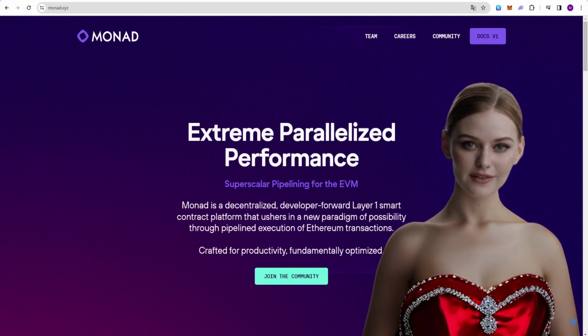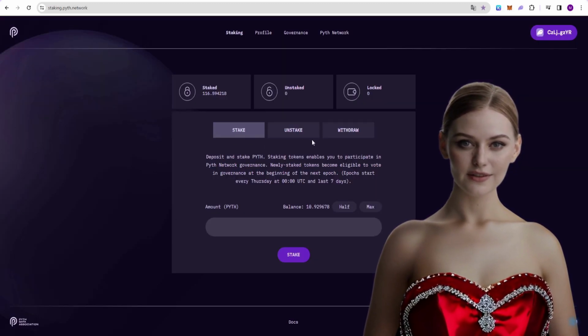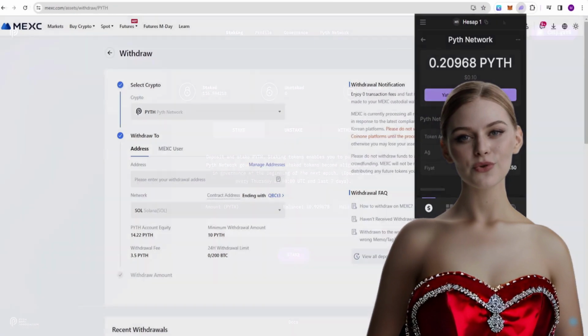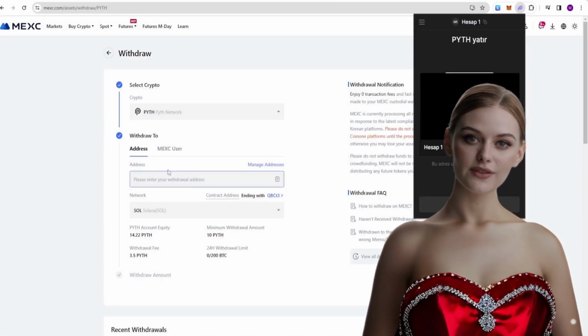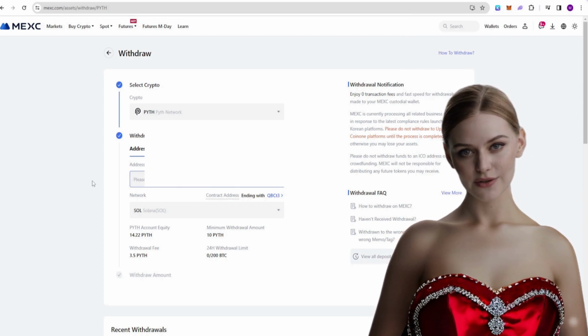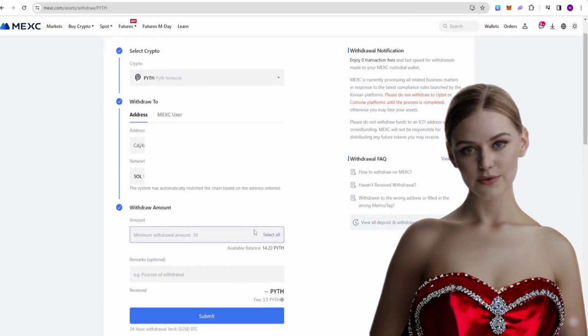To stake PYTH tokens, you need to have PYTH tokens in your Phantom wallet. You can purchase PYTH from exchanges and send them to your Phantom wallet. Make sure to choose the Solana network for the withdrawal. This process is quite simple.